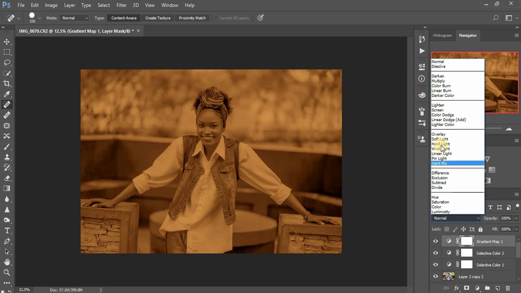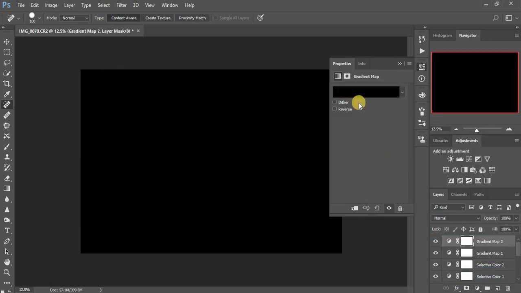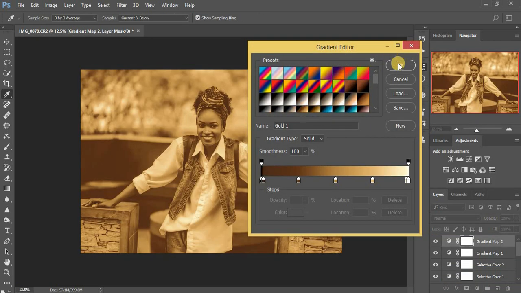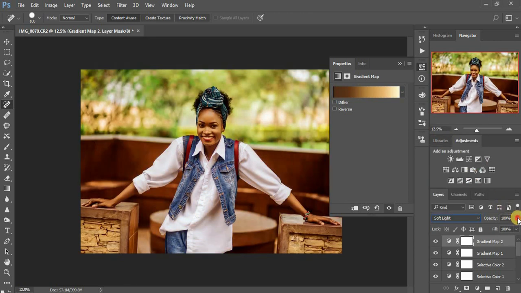Then I come to the blending options and I use soft light. When I use soft light, I'll come right here to the opacity and reduce the opacity, since the photo was looking too orange. So this is where we are right now. I'm going to come back to my gradient maps and use gold one first. Then I use soft light, and I reduce the opacity to what I really like. So you can see this is where we are right now.